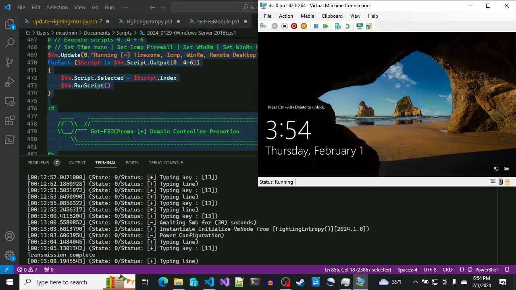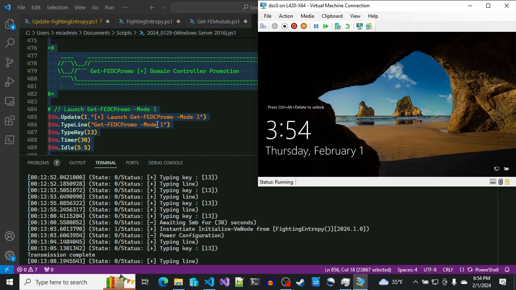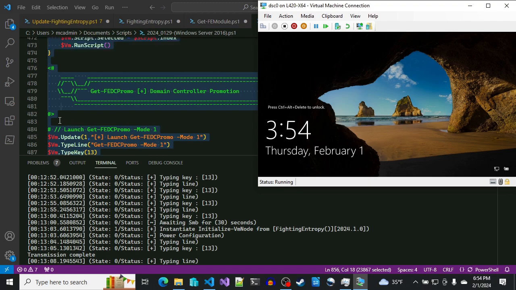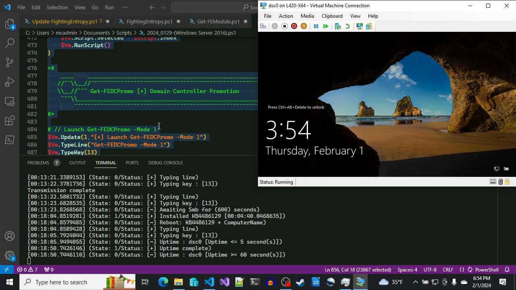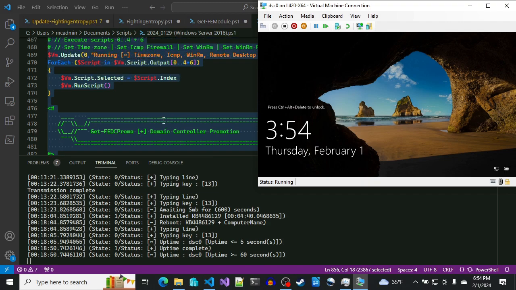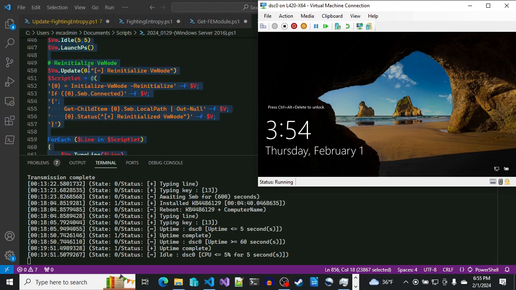The get FEDC promo is not automated. I have to manually enter stuff into the GUI, though I could very easily pass over information from the, what is it, control F initialize VM node, and then continue from there. So anyway, yeah, it's going to wait about 60 seconds, and then it'll log back in, and then it will reinitialize the VM node.